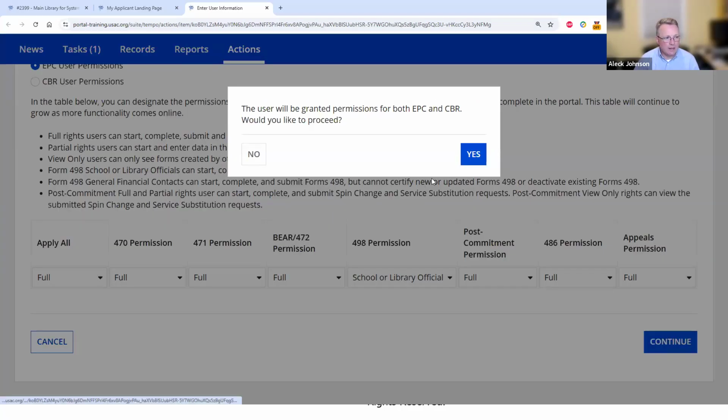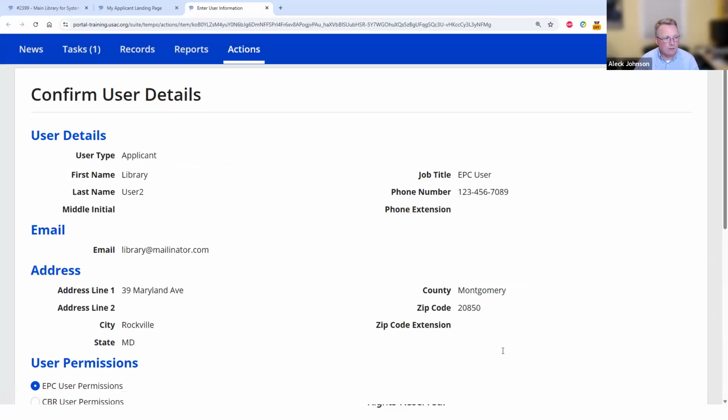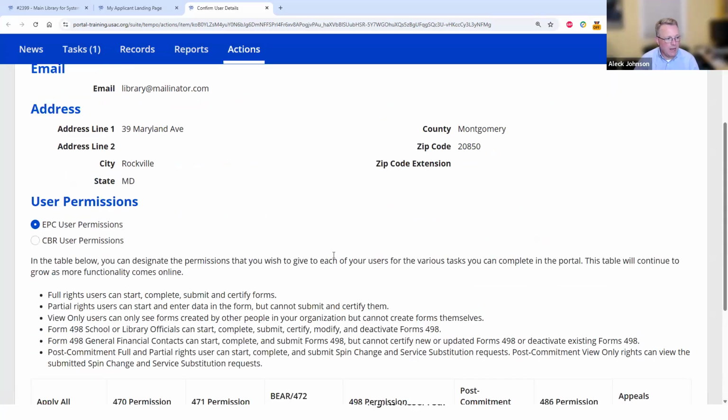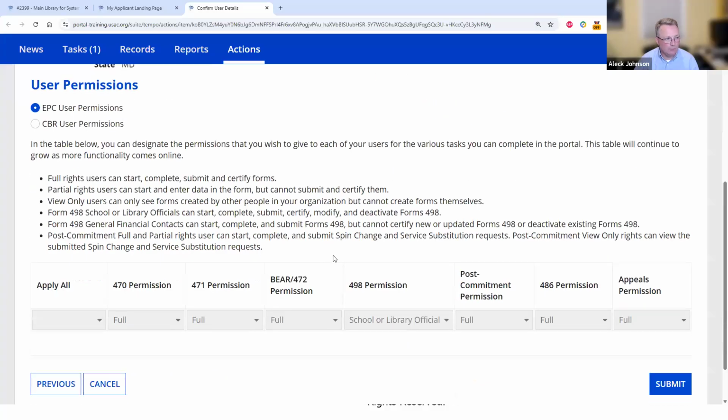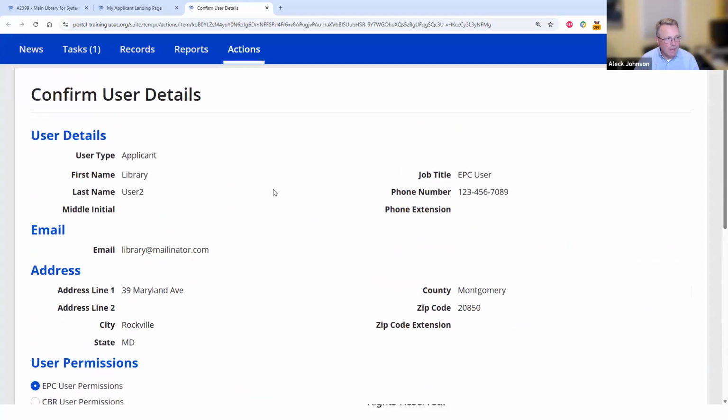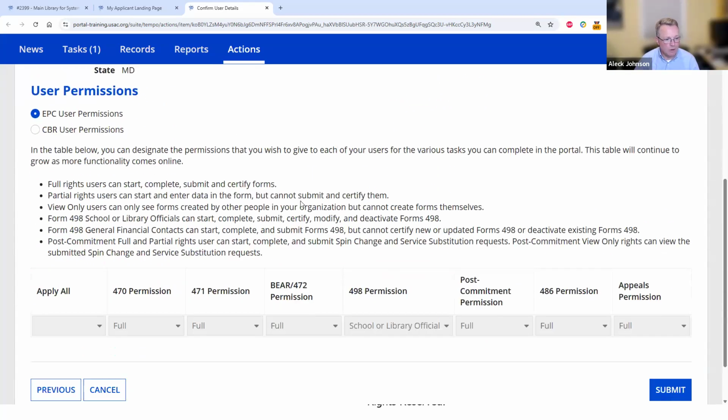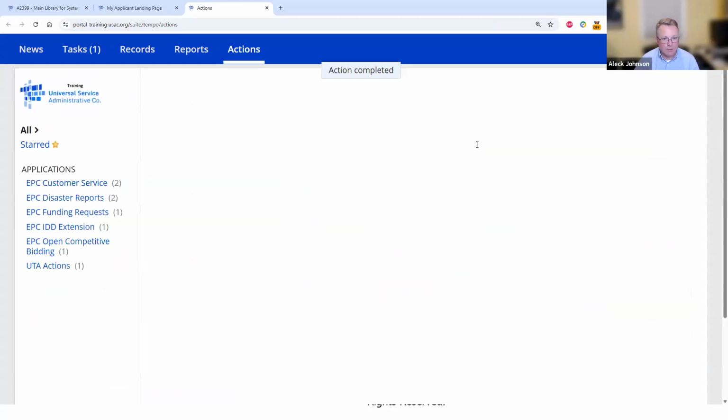So then go ahead and click Continue. It indicates that the user will be given the rights that have been specified. We click Yes, and it's gone ahead and created a new user. It wants us to confirm the details, so we go back over, look, it all looks good. We click Submit, click Yes again, and that user has now been created.